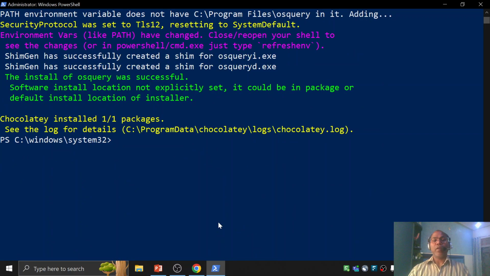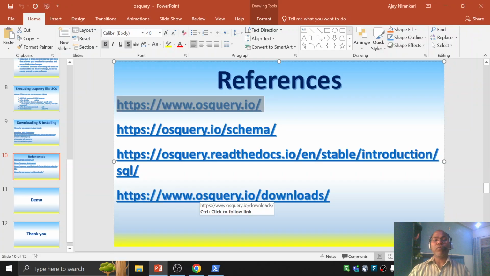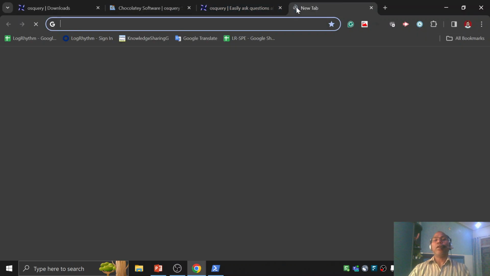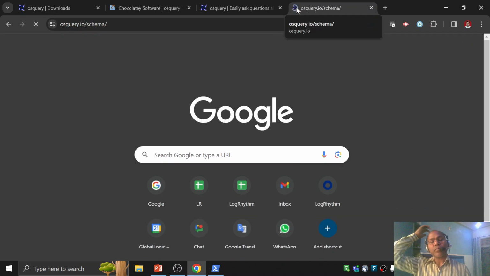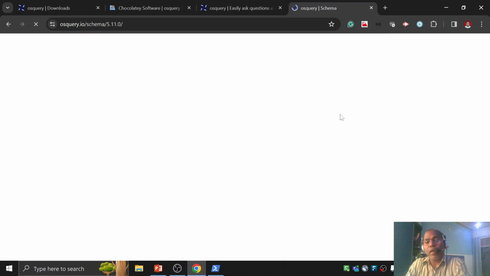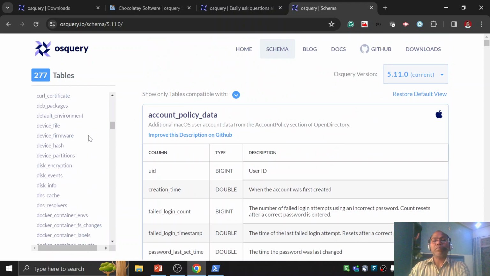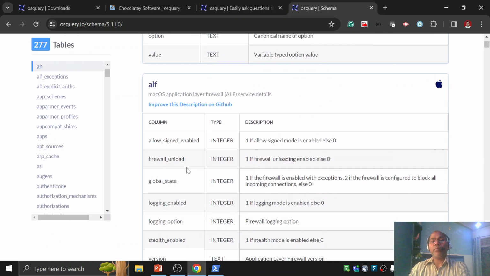Once the package is installed, the second thing I'm going to talk about is the schema and tables. If you look here, by default osquery creates tables; if you note, there are 277 tables created by default in the latest version, and all the tables and their corresponding column names are mentioned here.